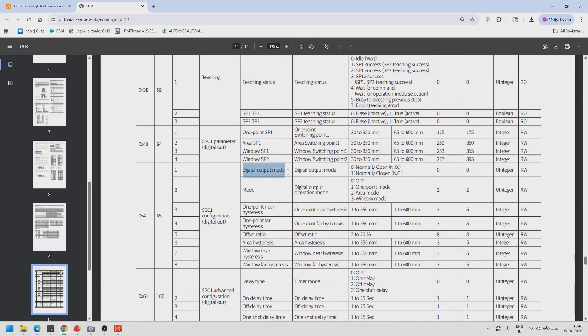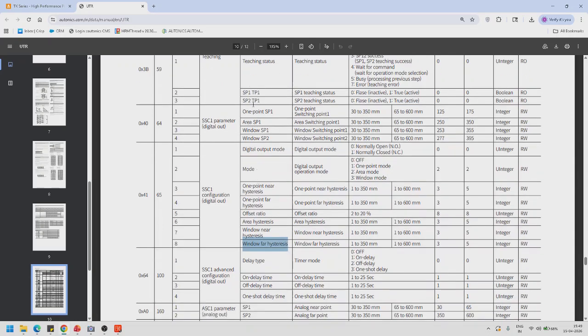Then the digital output mode, whether it needs to be run in normally open or normally closed mode. The selection of mode that requires to run continuously. Near hysteresis, far hysteresis for 1 point, offset for the area mode, hysteresis for the area mode, and near point hysteresis for window and far point hysteresis for window. Okay, so these are all for the digital outputs.